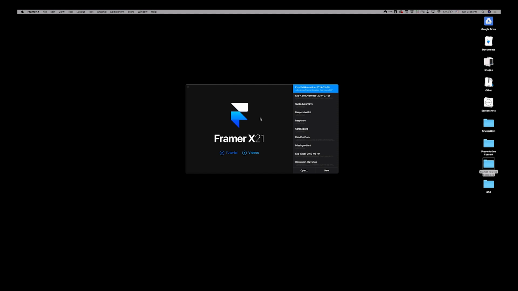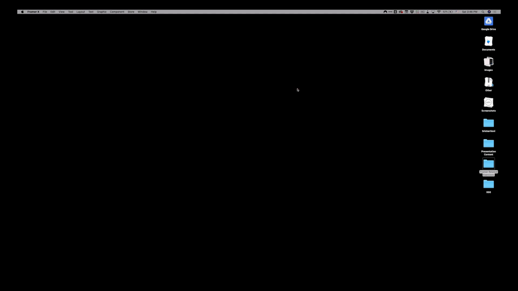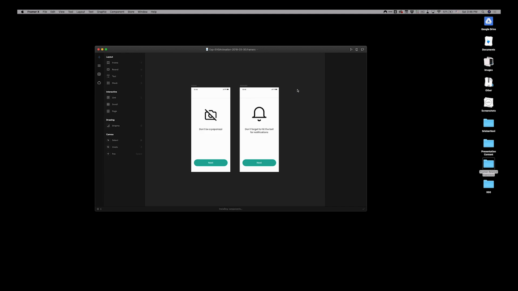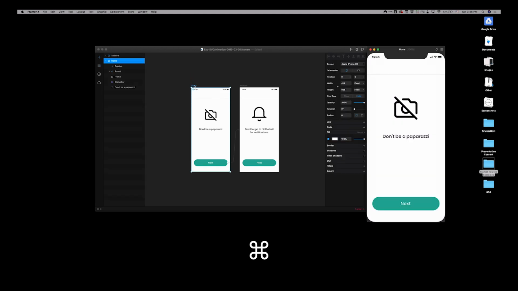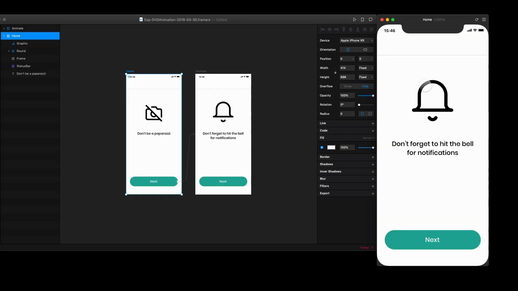Okay, so let's say you're working on some sort of onboarding, and you have a page that works like this. You press next and you get a different illustration with some text and another next button. But I want to animate this SVG.